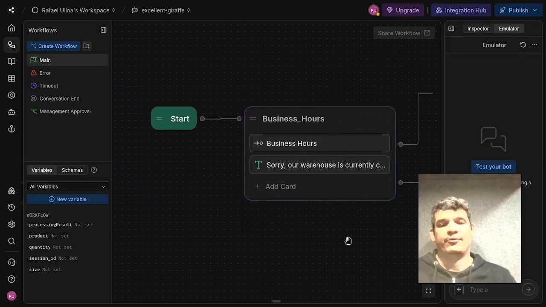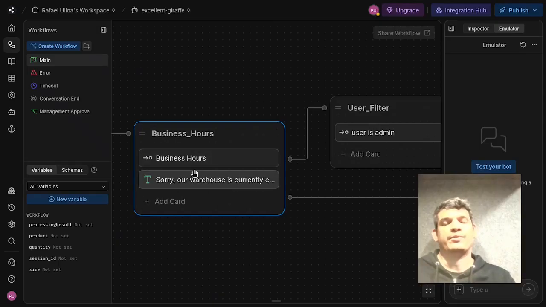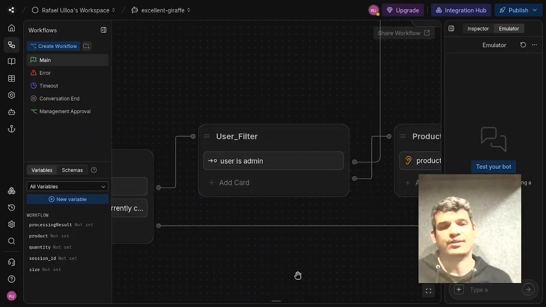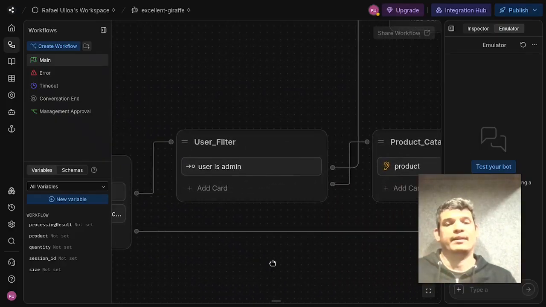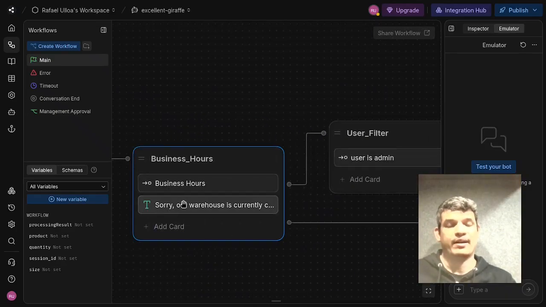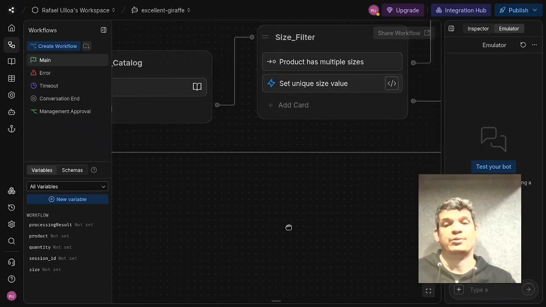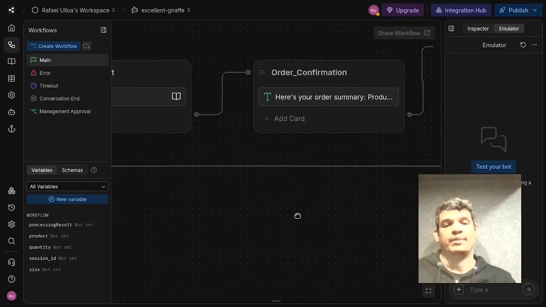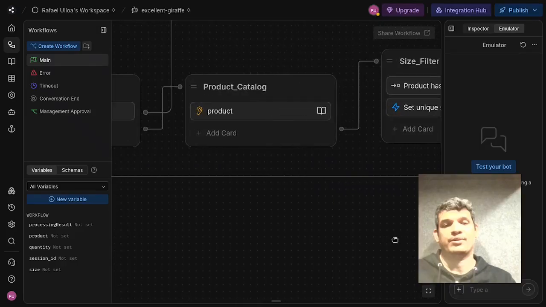Yeah, if it is within the time window and it's on a business day, then it's going to go ahead and go on to the next card. And obviously, if the message was sent outside of business hours, then you'll see this little line here that takes you straight to the end of the conversation, since there's nothing else to do because it is outside of business hours, right?